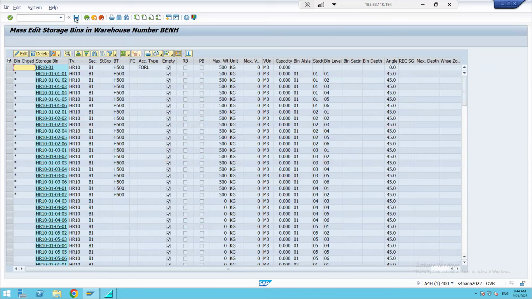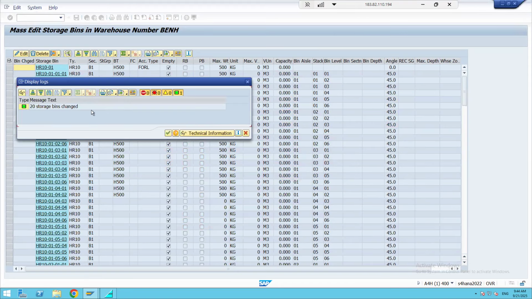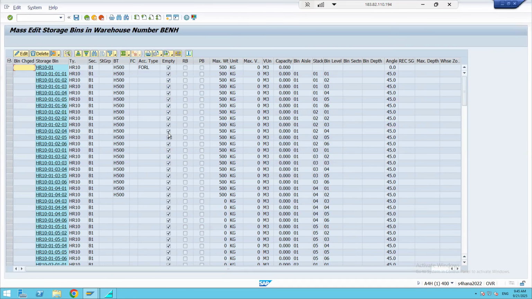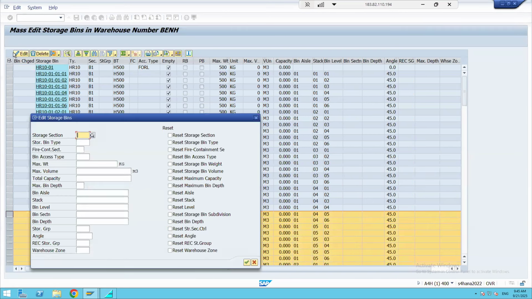Now I did a mass change. If you save it, 20 storage bins are changed. Means I can do mass updates for the bins. I can update the bin access types. So what all can I do here, guys? Can you see? Select again a few. What all can I do?